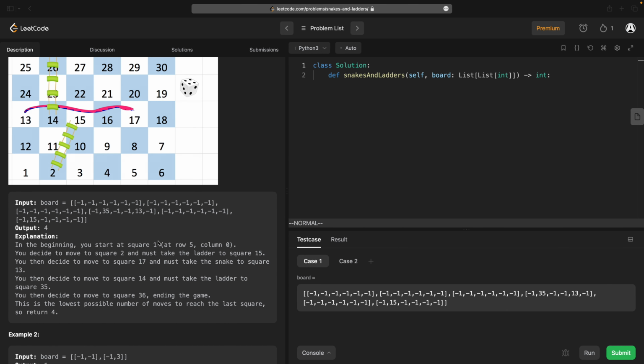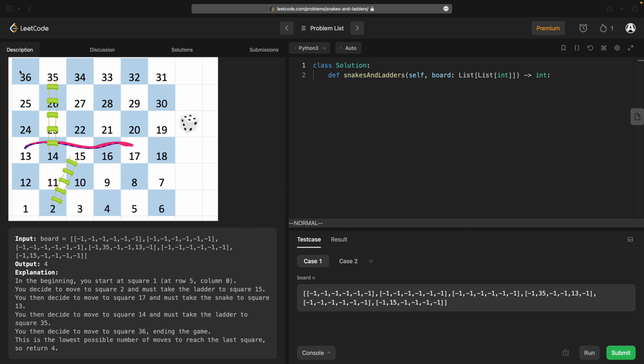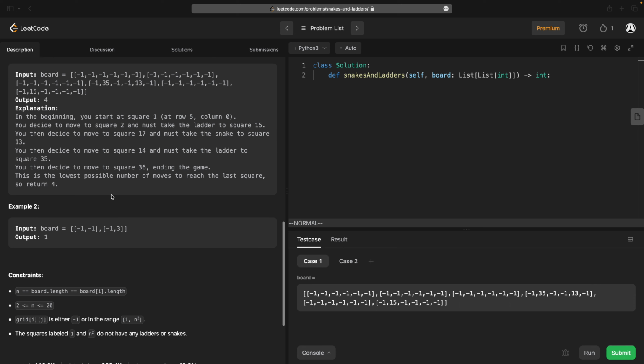You start at square 1. Oh, that's backwards, sorry. So 1, 2, 3, 4 moves. Yes, I can't go 15 to 14, but I can go 14 to 15 though. Okay, that makes sense.